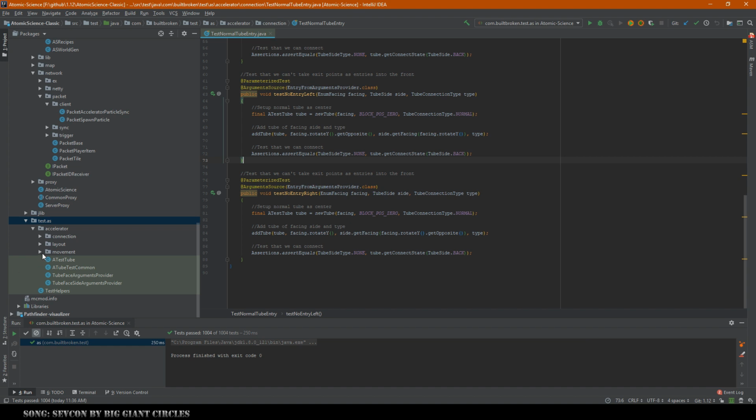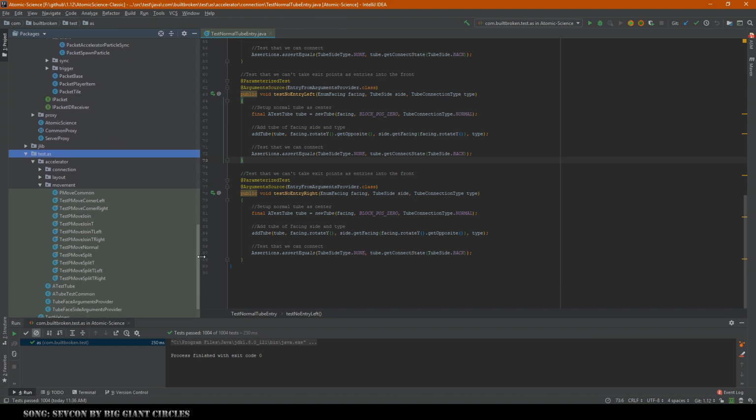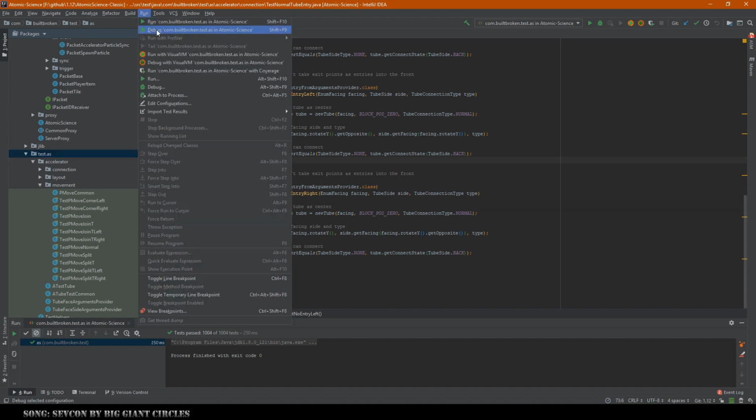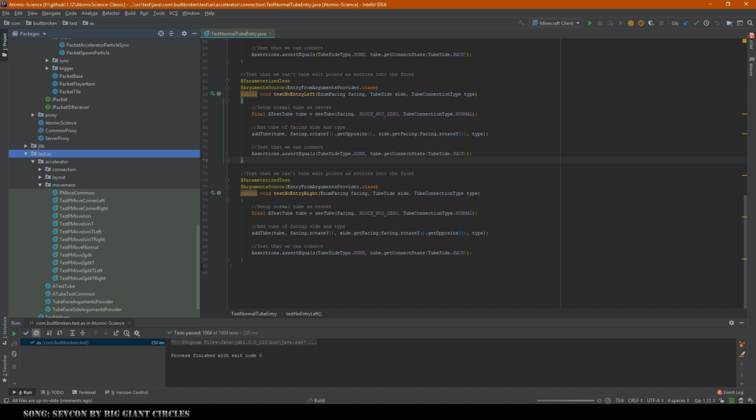So this started as I needed some way to test the motion. For the particle accelerator, for those who don't know, let me go ahead and launch it up here. So I'll go ahead and hit debug and launch the client. I'll do that while I continue to talk.